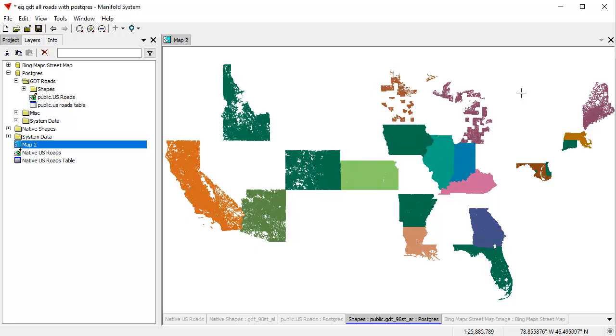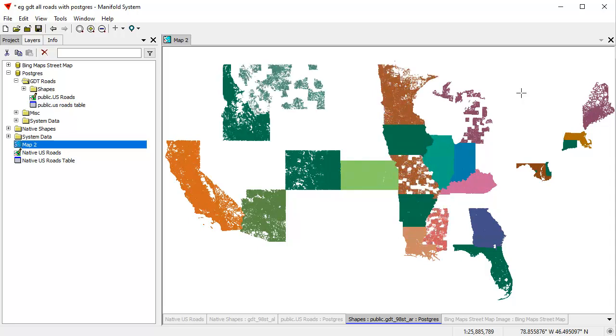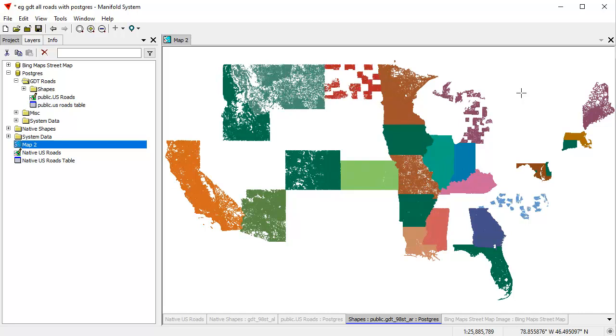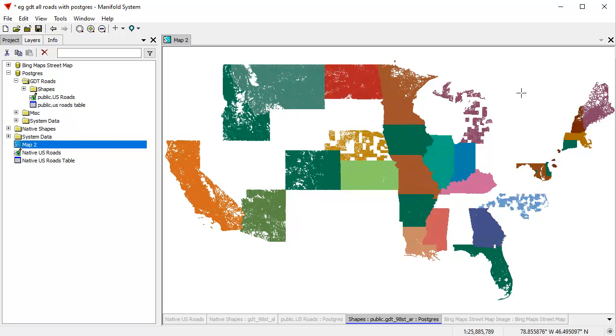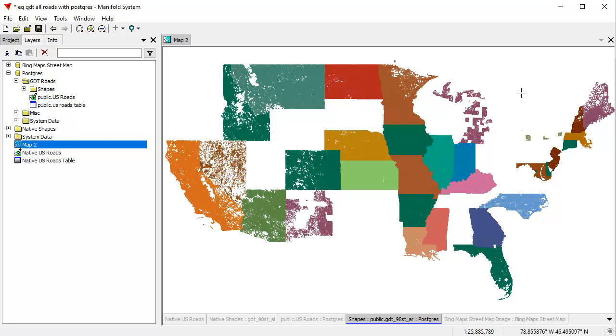Manifold is pulling it in parallel. It's using multiple cores. It's doing all those tricks. But this is about as fast as Postgres gets, and that's because it's a general purpose database. It's a very fast database, but this is as fast as it is. And you can see that's taking considerably longer than Manifold running native.